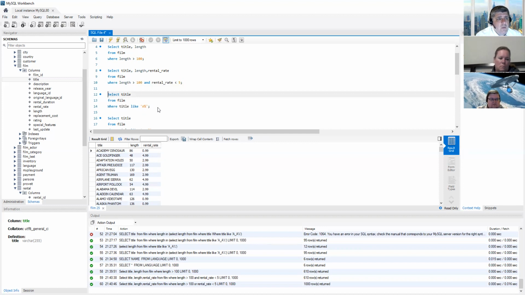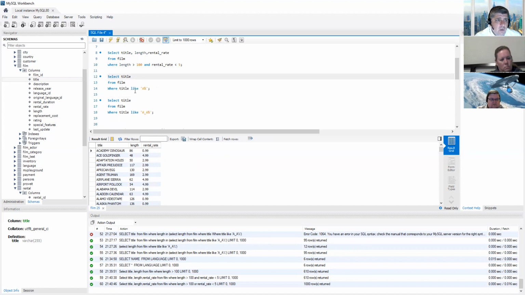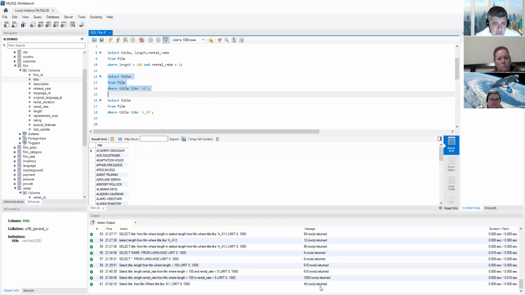So here, we also have equality operators in numbers and in letters too. So we have LIKE and NOT LIKE. LIKE is equality, NOT LIKE is inequality. So here I have SELECT title FROM film WHERE title LIKE 'A%'. The % sign is a wildcard operator, and that's basically saying return anything that begins with the letter A. So if I run that, it gives me 46 titles that begin with the letter A.